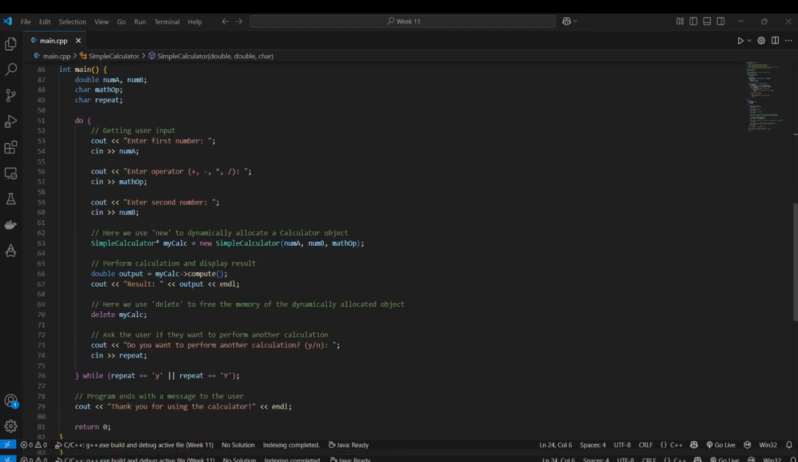Then we'll talk about the operators down here. The operator new and the operator delete. These two operators respectively are responsible for, the new is responsible for creating an object in the heap. So when the user starts the calculation, it creates an object in the memory. Then once the user is done, the delete operator comes and deletes the object from the memory, so it doesn't take room in the computer.